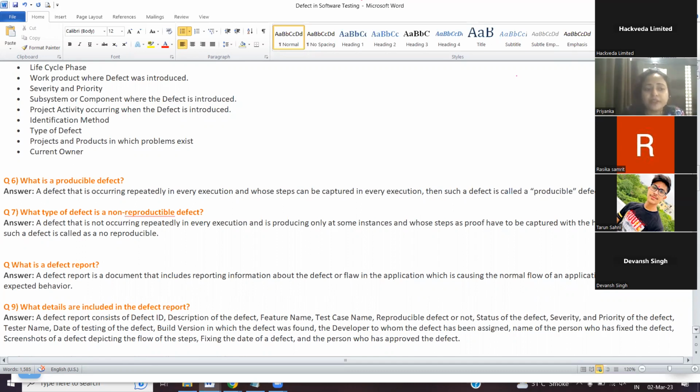So, for example, a defect that is not occurring repeatedly in every execution. I mean, in the morning you can see that defect, but in the evening you can't see that defect. So in the morning when you are logging that defect, you already took the screenshot, but in the evening you can see that the defect is no longer present. That now it is fine. So that means that defect is not reproducible. That means sometimes you can see the defect, sometimes not. That is called a non-reproducible defect.